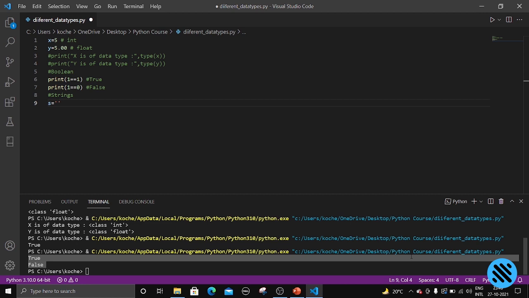So let us take s equal to, let us take the name Ram. Okay, so x is for numbers, y is also for numbers, that is int and float. We have seen true or false cases for Boolean. Now we can use a string to store characters. Characters can be either alphabets, and they can also be numbers.